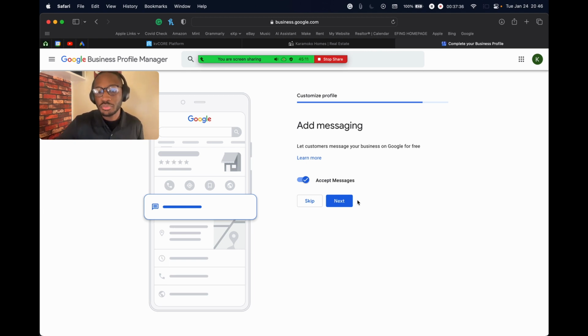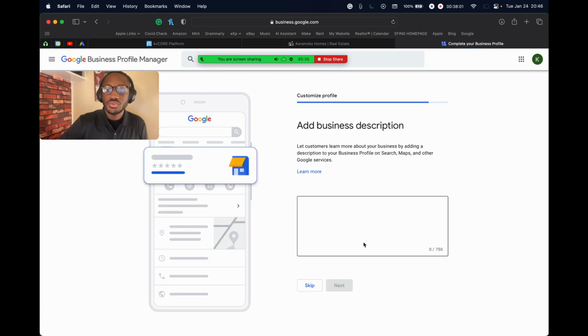So have your messaging on, put a phone number on there, put a website on there. Every piece of information you can give will better your chances of people getting in touch with you. Some people would rather text than call. Some people would rather email than text, et cetera. So make sure you keep this on. And it's free, so no excuses. We'll go next.